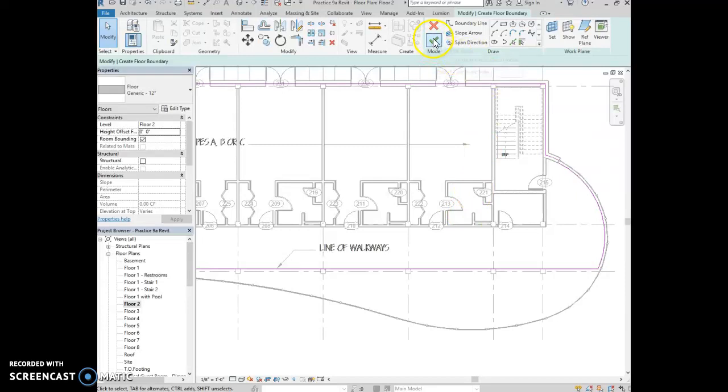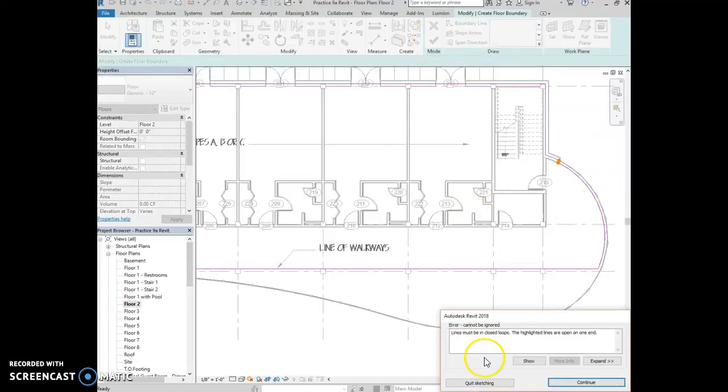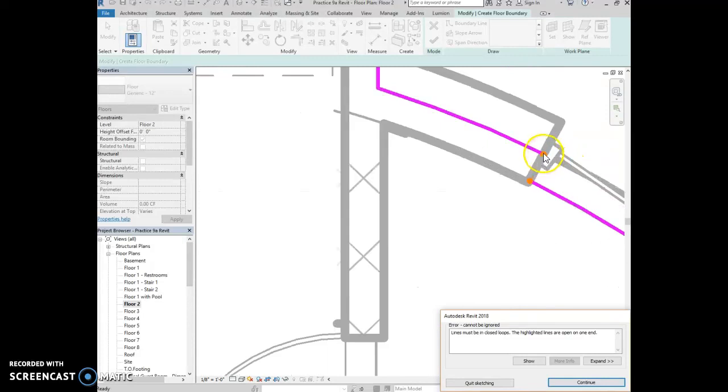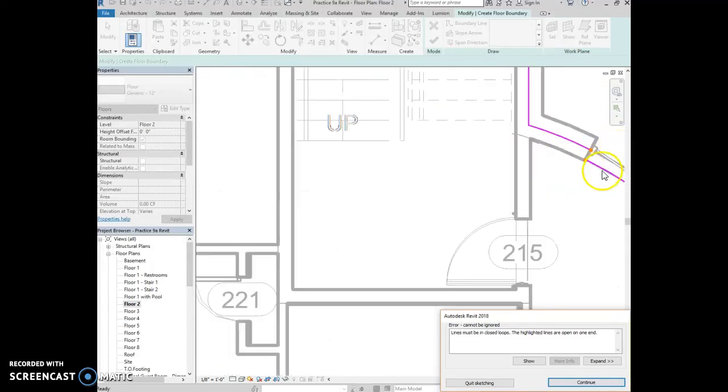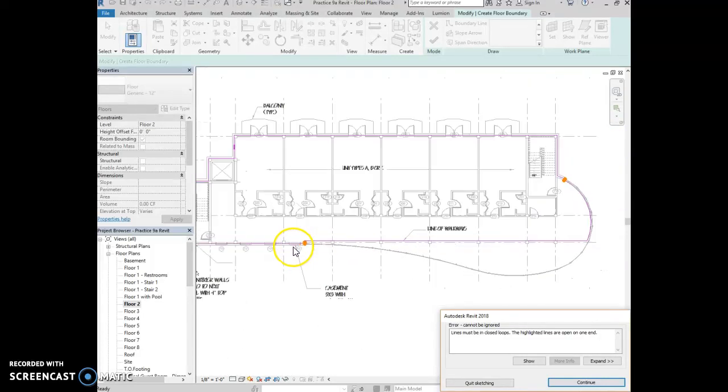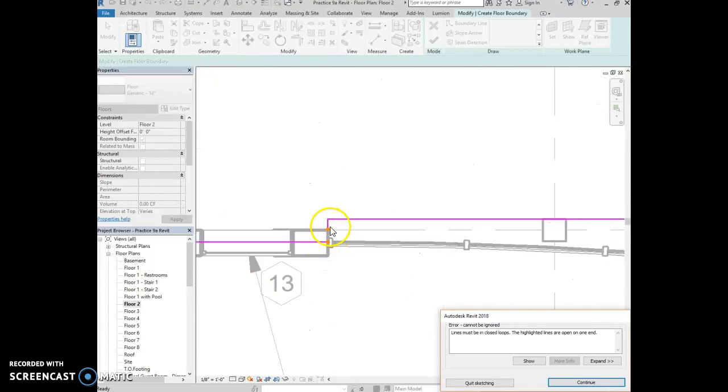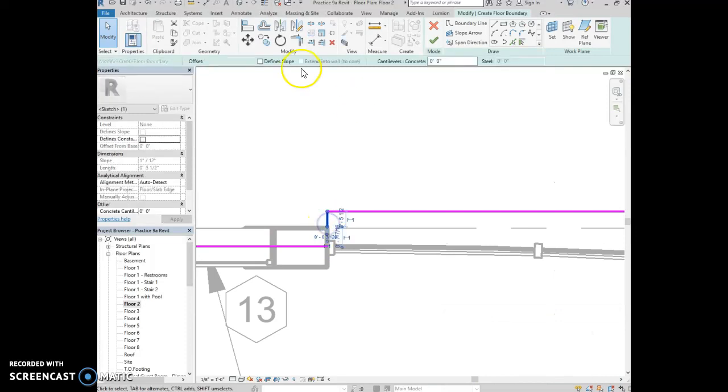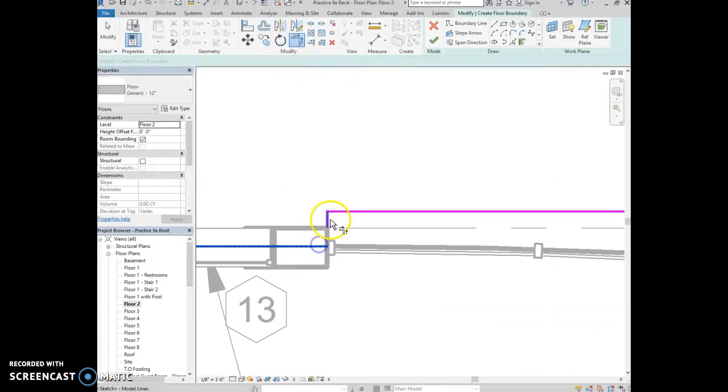But now if I try to finish it, what's going to come up is it says the lines must be closed loops and the highlighted lines are open at one end. So it's showing you in the sketch that right here this is open, there's 2 orange dots, and then also right here I have 2 orange dots indicating that the loop is open. So I hit Continue, and then I can just extend these to meet each other.